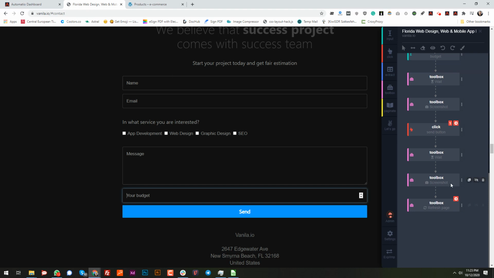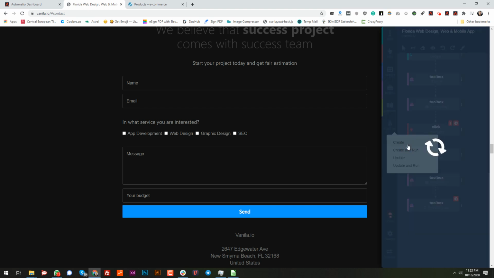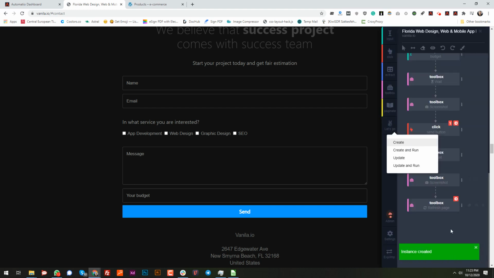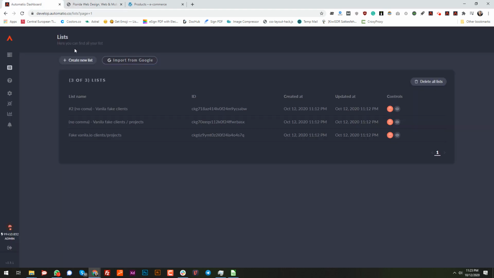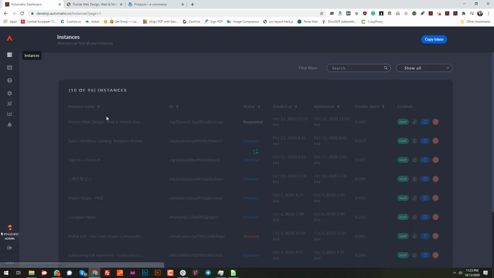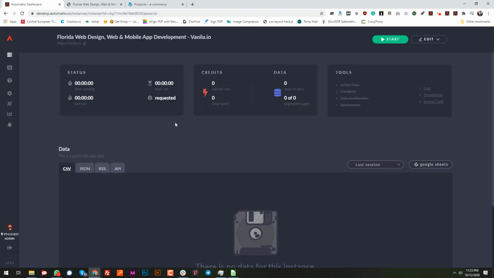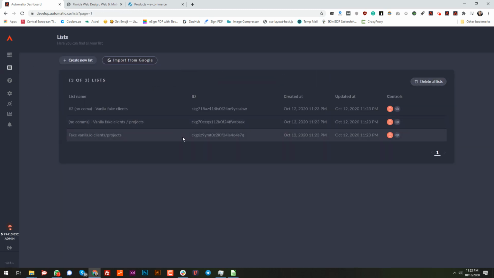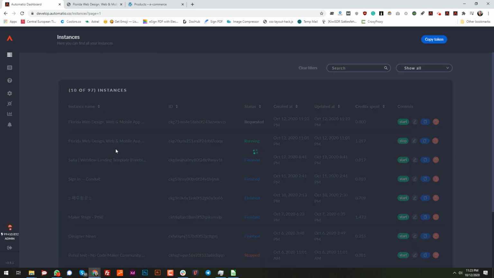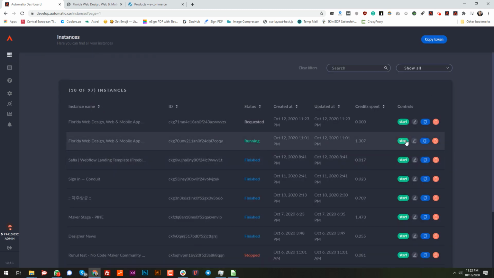So let's try it. Let's see what's going to happen. I'm going to create, and instantly this flow is going to be sent to the dashboard and be ready to run from the server. So it's not going to have anything to do with my computer. Previously, I created one instance just to test, and I'm going to stop it.